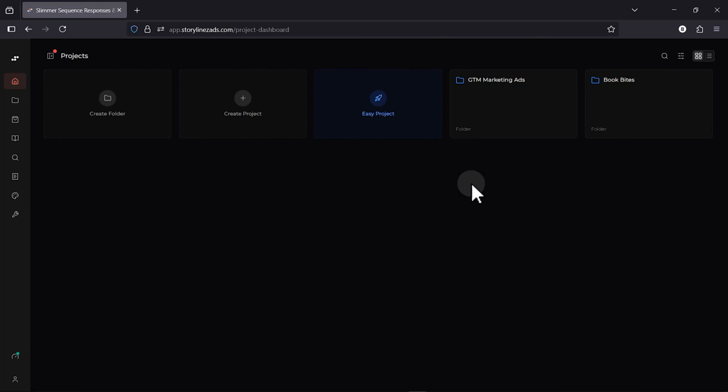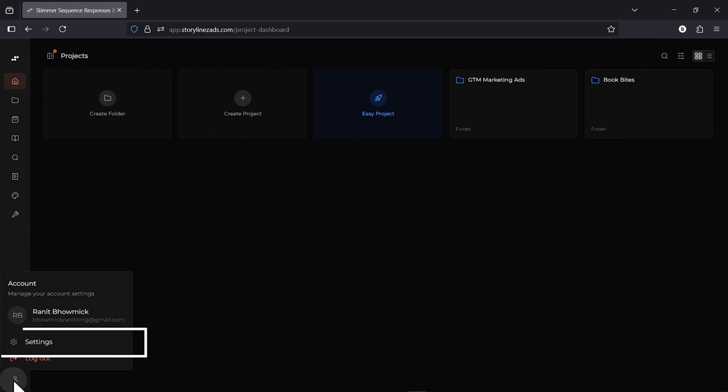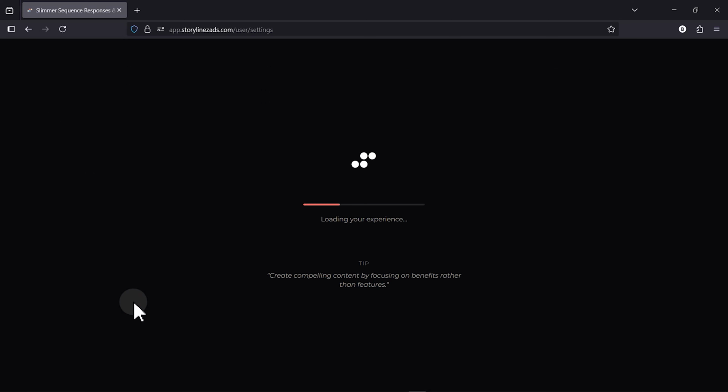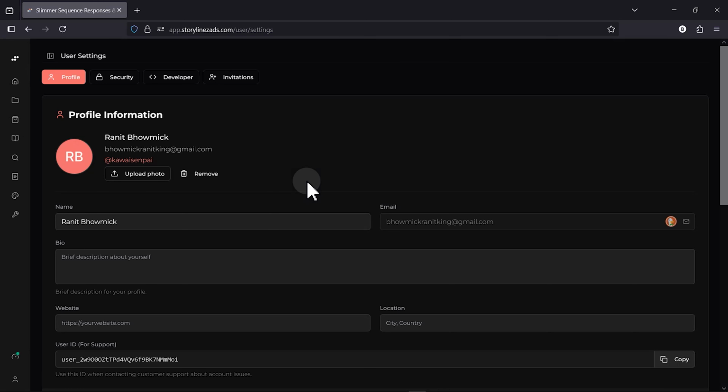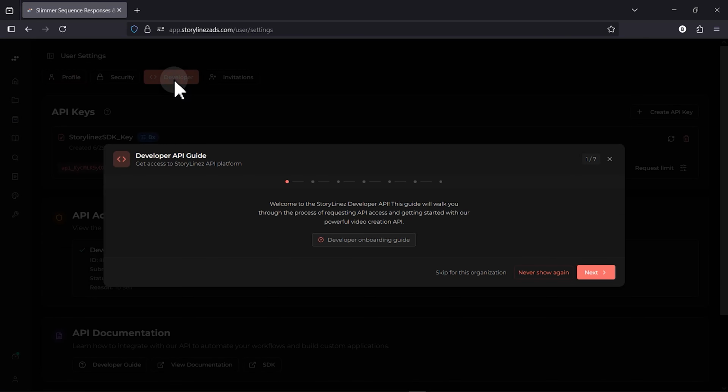First, log into your Storylinez dashboard. Look for the settings icon, click on it to open the settings menu. Once you are in settings, you will see several tabs at the top. We need to click on the API keys tab. This is where you will manage all your API keys for different applications and use cases.